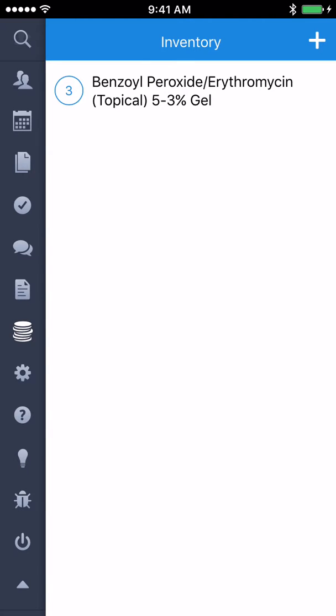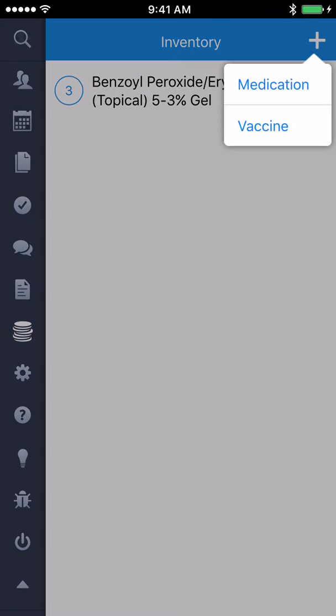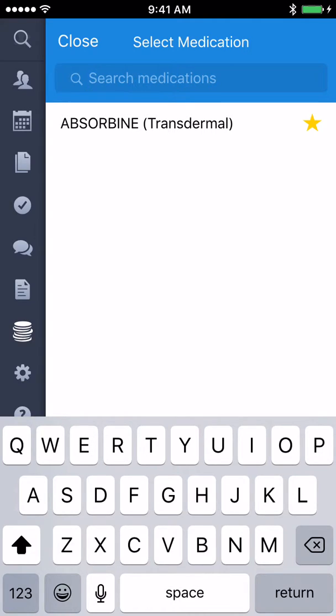See, we already have 3 units of benzoyl peroxide in the inventory here. We'll select medication, so medication or vaccine as your option. And here you can search for a medication, or it'll also have anything that you've selected as a favorite automatically show up. So if for some reason your practice is using the same medication over and over again, you can just add it as a favorite and then it'll be easier to get to.